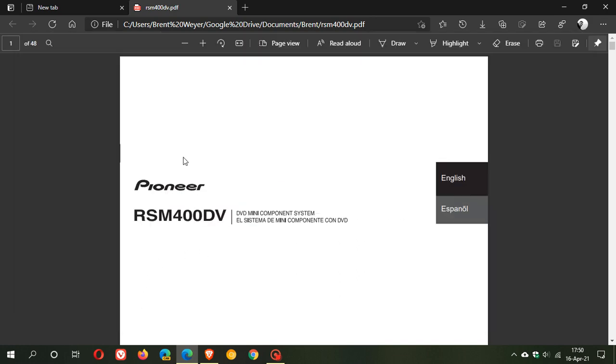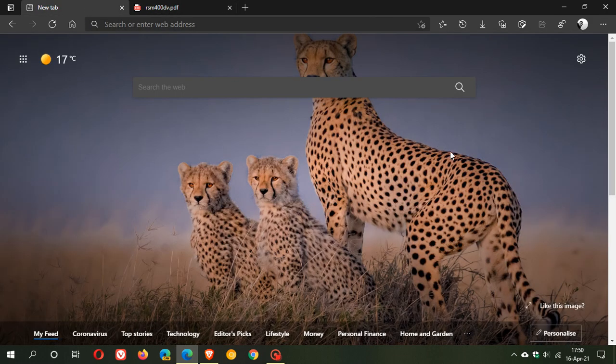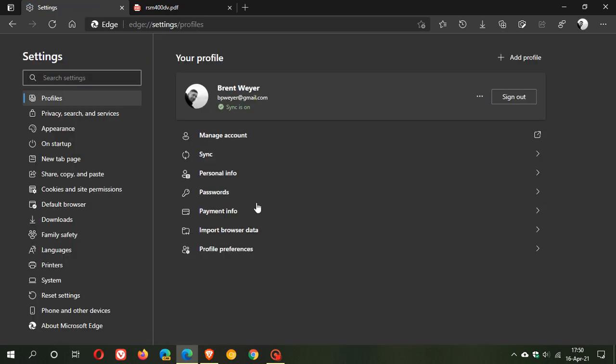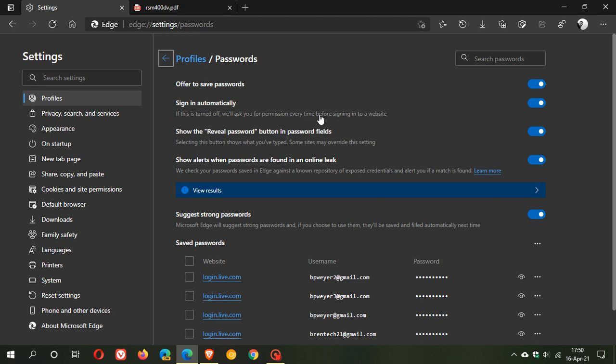And then if we head over to our profile picture again, and we go Manage Profile Settings, and we click on Passwords. This is the built-in password manager in Microsoft Edge, and this is where all your passwords and logins are stored in the Edge browser. And with Edge 90, you can now delete multiple saved passwords with a single click. So I think that is also headed in the right direction.